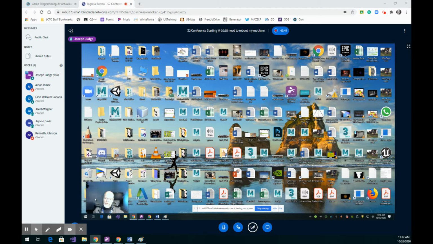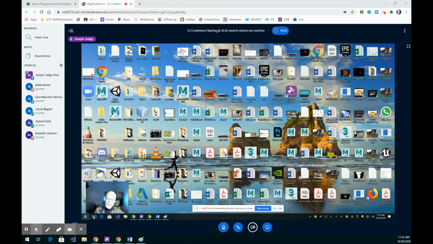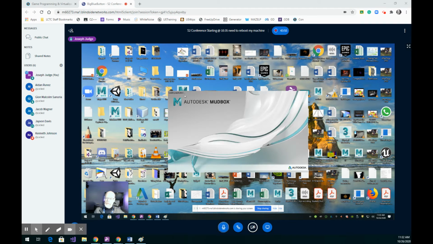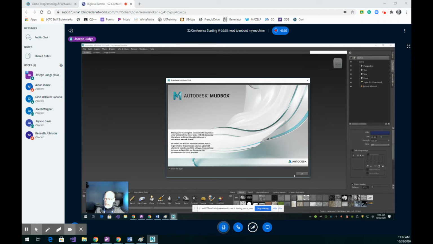To do so, I'm going to start just like you did, with the start button in the corner. I'm going to type in MUD for Mudbox. And as it starts, there might be a couple of things a new user needs to click on, including a splash screen like this. I'm going to turn this off so it doesn't come up repeatedly for me. I'm going to click on OK.